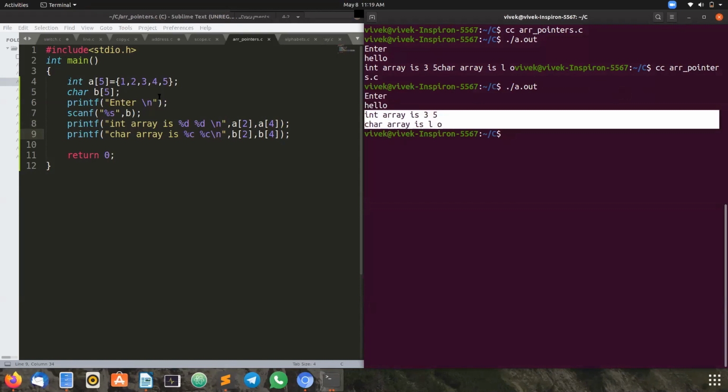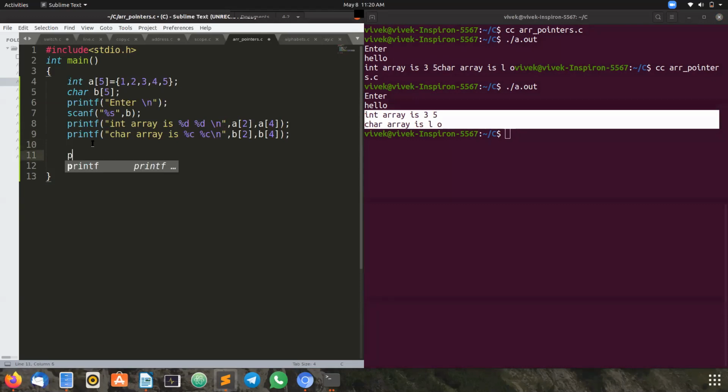For the integer array we have printed the third index and the last index, that is 3 and 5. Similarly, in the string hello, the third character is L, so it got printed, and the last character is O. Can you all observe this printing or retrieving of the characters? I have done it using only normal arrays. Now how pointers will be involved in this scenario is, I'm going to write in the program code.